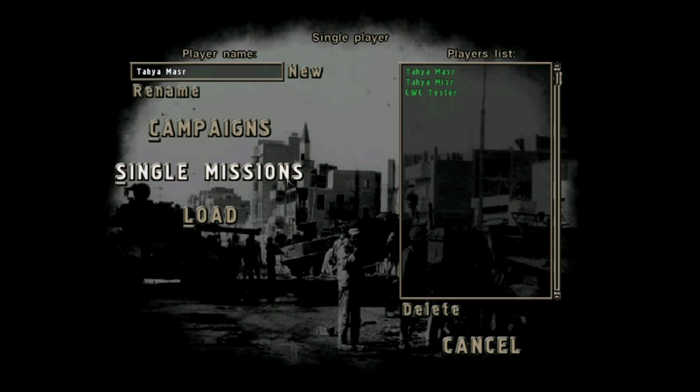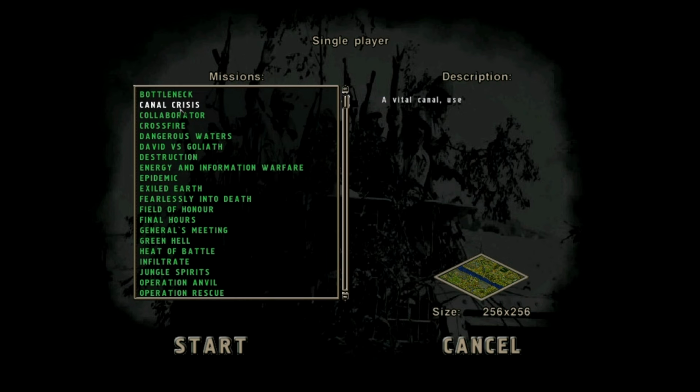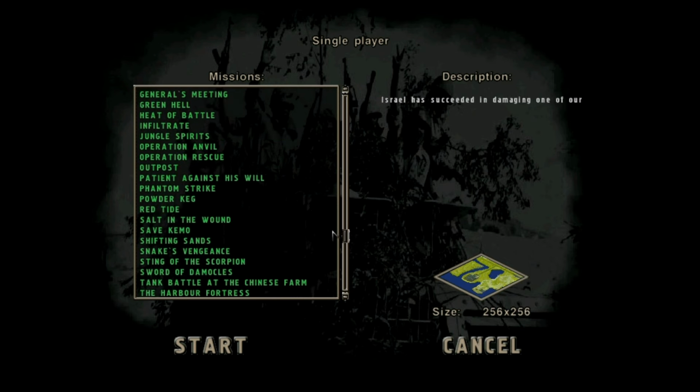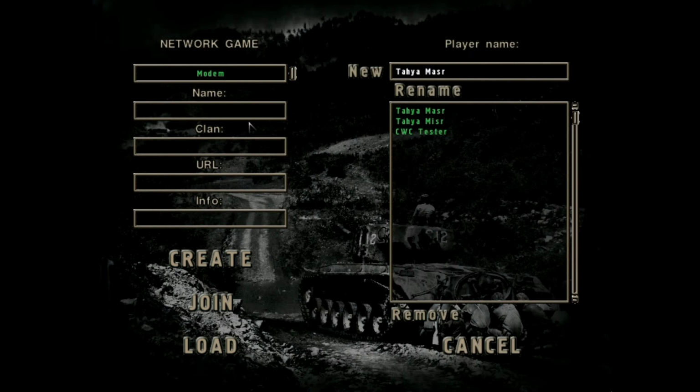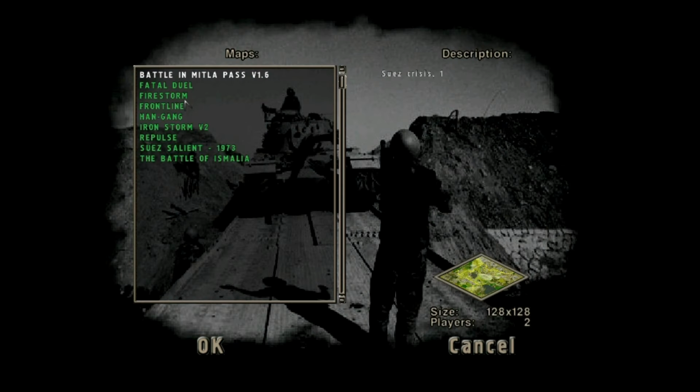Head into the single player missions. We've got 38 single player missions for you to try, going across all of the scenarios possible about Cold War Conflicts with all of the nations, apart from the Middle East and the Korean scheme. Head into the multiplayer section. We're going to have some maps here.